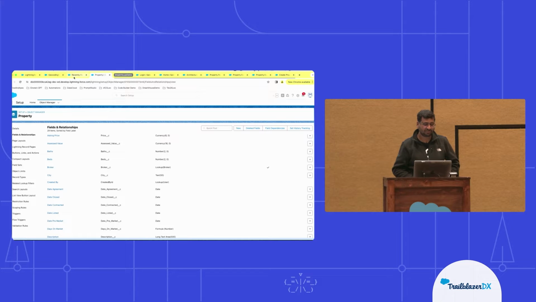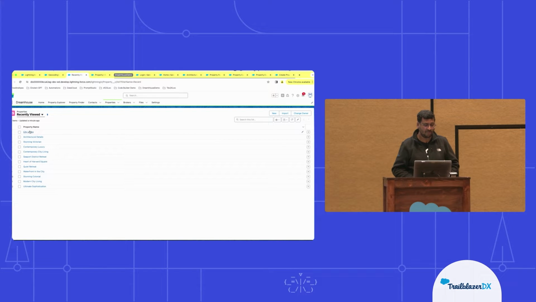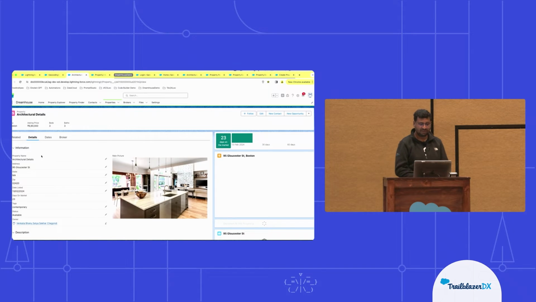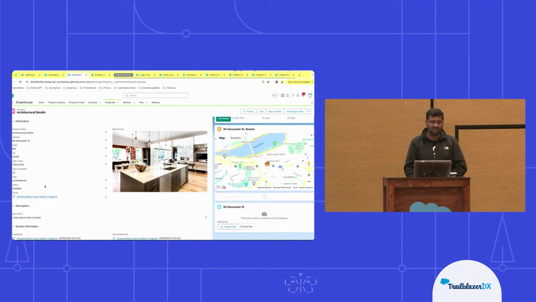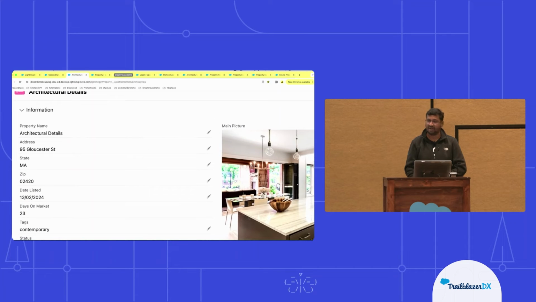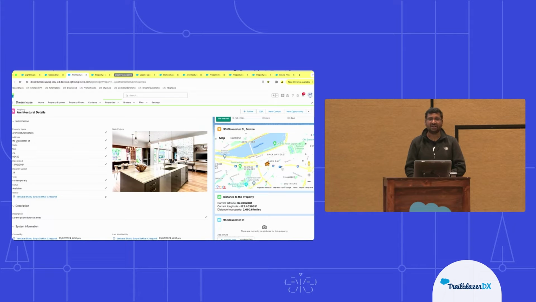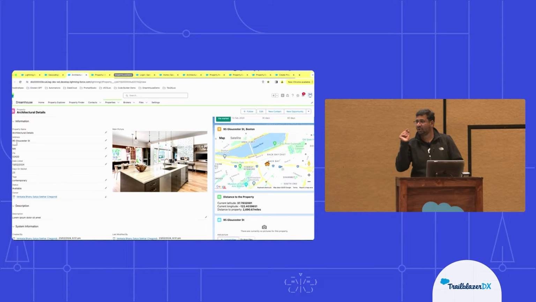Now, how do you configure this app? Let's go to the app once again, and open one of the properties, whichever property we like. Now, here it shows the detailed information of the property. It shows us the property name, address, state, etc. Now, I don't see any city here. I want to add a city field to my page. How do I do that?